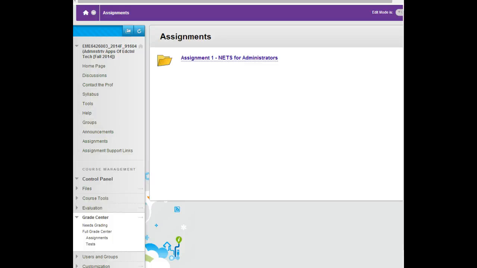Hello, this is a screencast to help you get acquainted with and know how to do your first assignment in EME 6426, Administrative Applications for Administrators. I am your professor, Dr. Ann Musgrove, and this is a screenshot of what it looks like inside of Blackboard in the assignment folder.